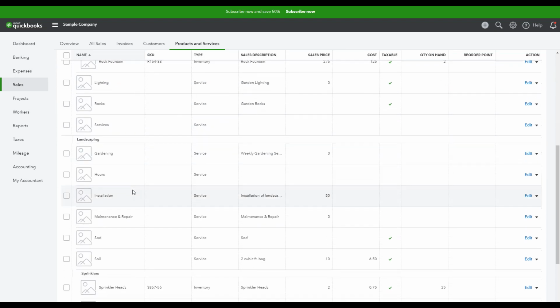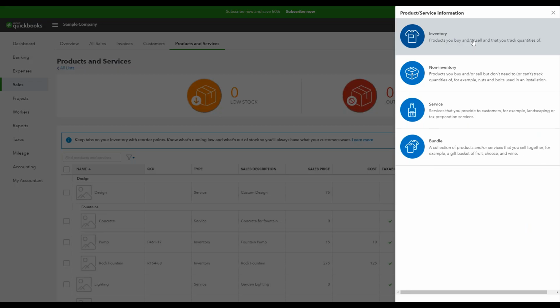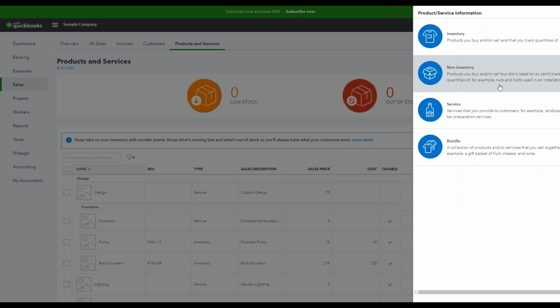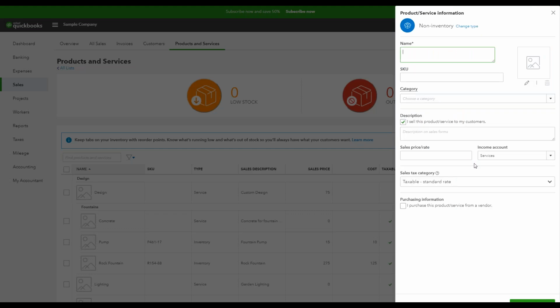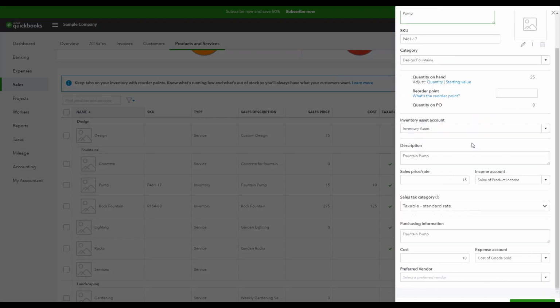Here you'll see your list of products and services. If you create a new inventory product or a new non-inventory product, you can select the sales tax category here down below. So for this example, let's use an existing product. So let's go with this one right here, pump. And I'm just going to edit it.